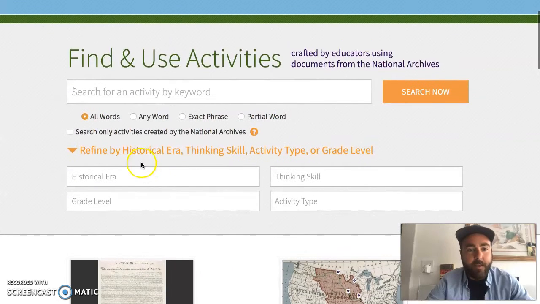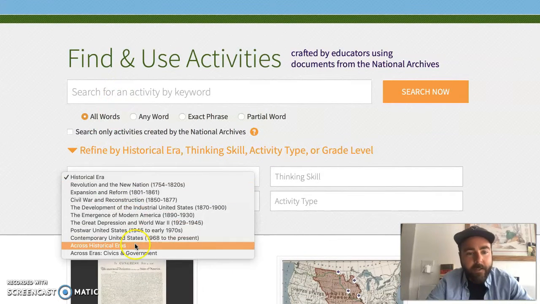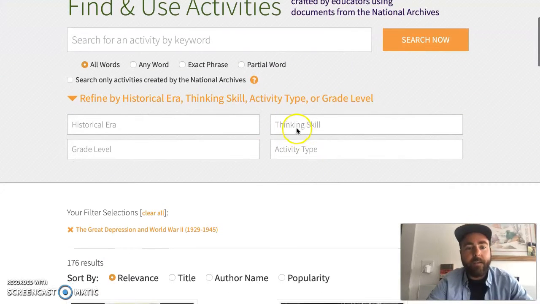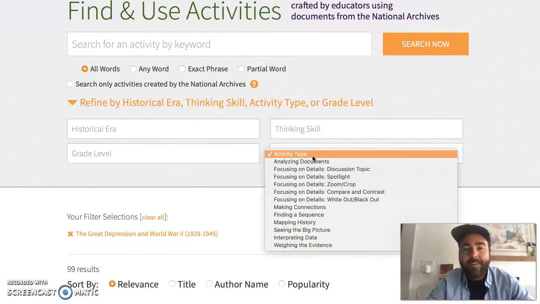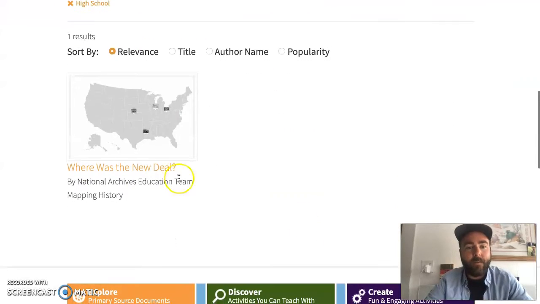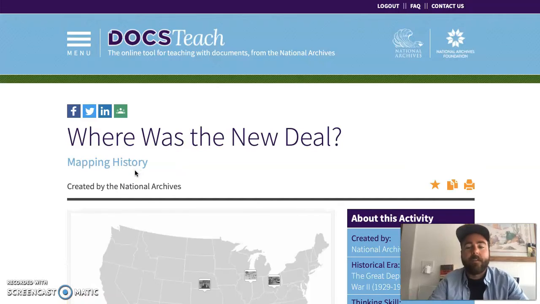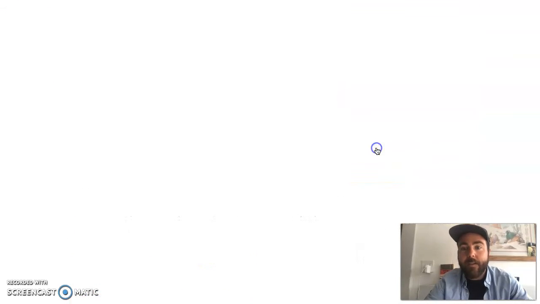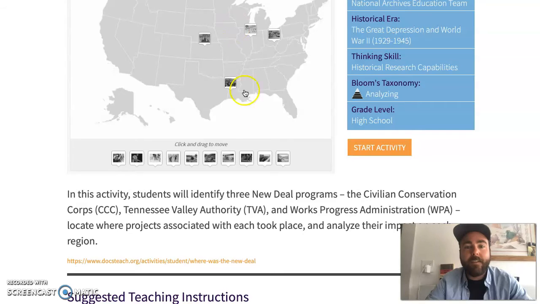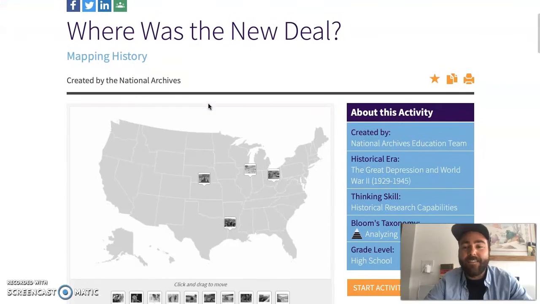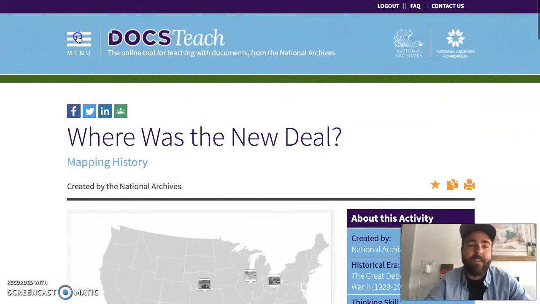These are great things you can do. So let's just pick the Great Depression and World War II. We want thinking skills. We are high schoolers, so look at us. We want mapping history, and where was the New Deal? And then start activity. I probably shouldn't have done that. But anyway, you can go through, study history, and do different activities. You can learn about all sorts of great stuff.